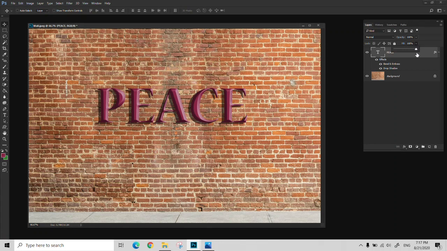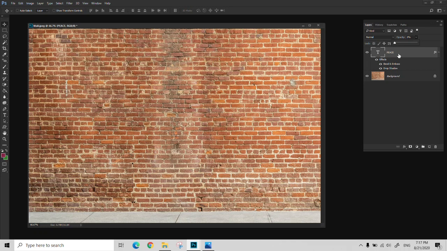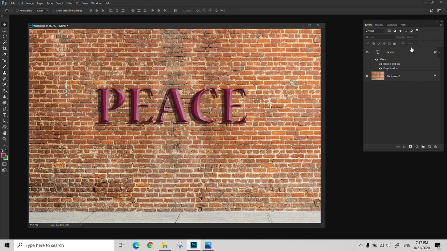If I reduce my fill, you see my layer starts getting hidden, but the style, the effect that I put, is still there. That's the difference between the fill and the opacity. If I reduce the opacity, everything will go, my text layer or any kind of layer that you have, with the effect at the same time. But if I change the fill, only my main layer will be hidden, and the rest of my effects are still there. So that's the difference.